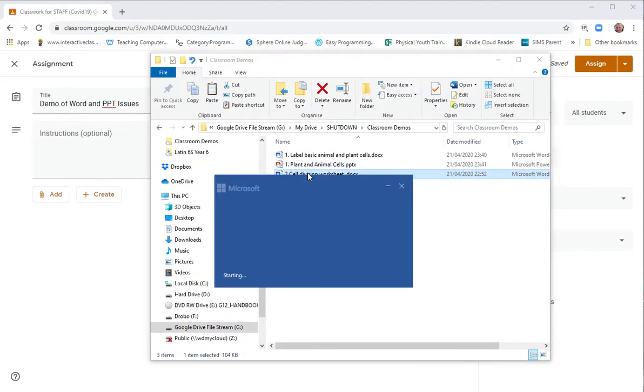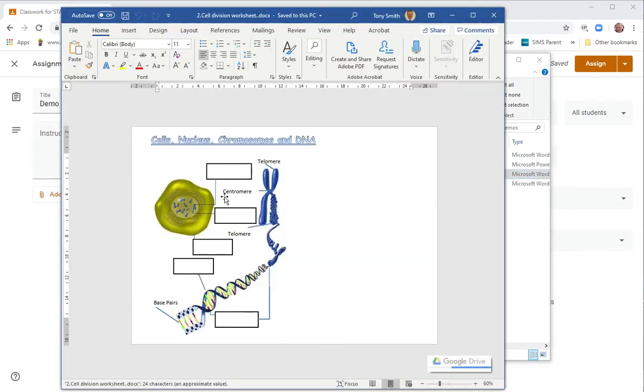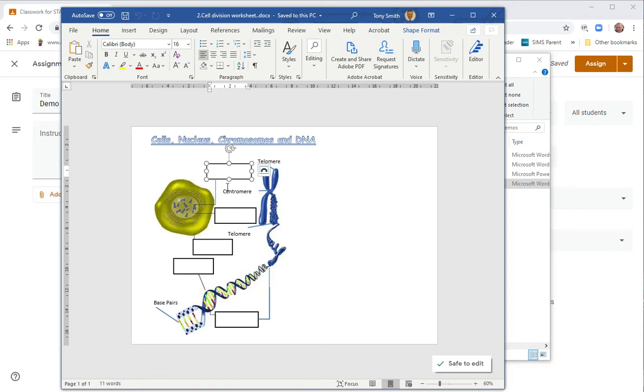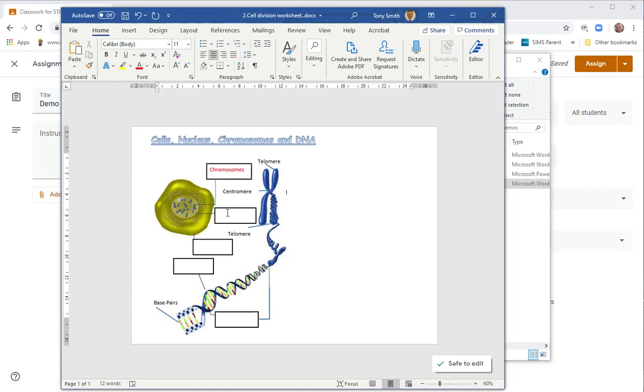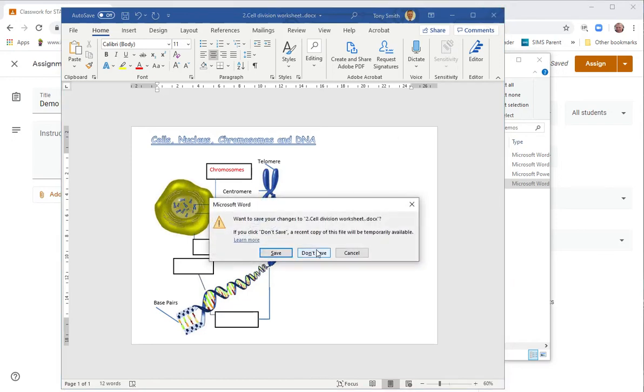The final one is another, I suppose, a text box document asking them to fill in the words that they need in the relevant place. So I just want to show you what it looks like from the perspective of a student. Again, I'm not going to save that.